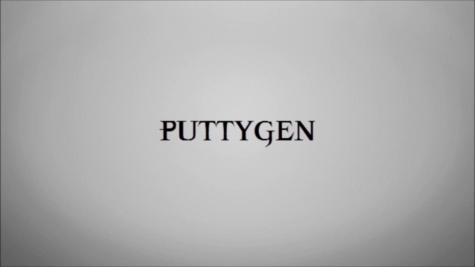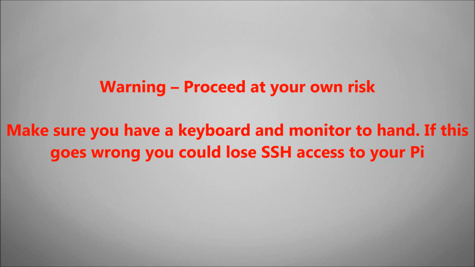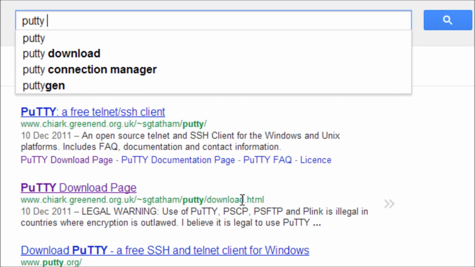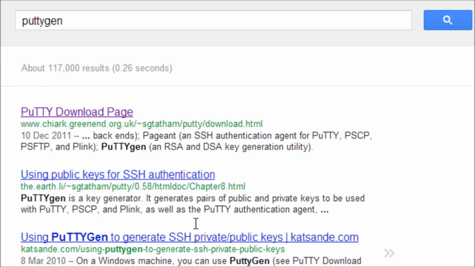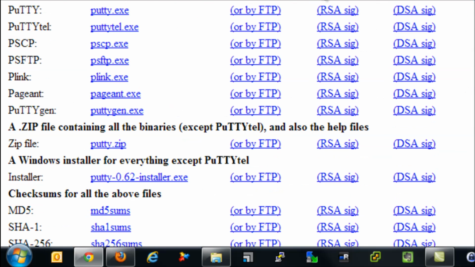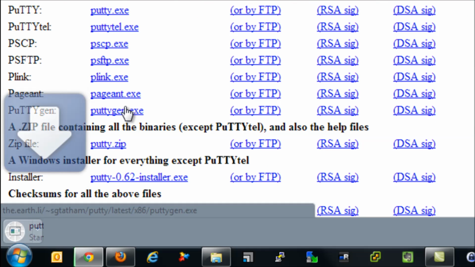The first thing that you're going to need to do is get hold of a copy of some software called PuTTYgen. This is made by the same people who make the PuTTY SSH client, and it's going to allow us to create our certificates. So Google for PuTTYgen, and the first hit that you hopefully get will be the correct website, that one there, and scroll down and find PuTTYgen.